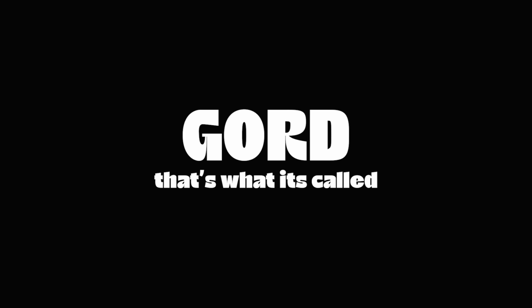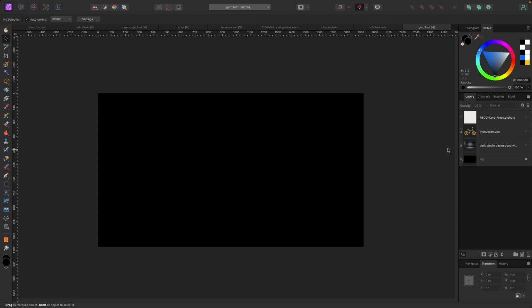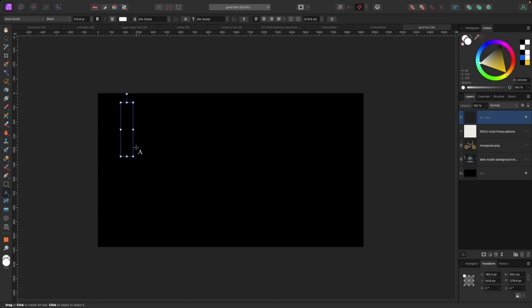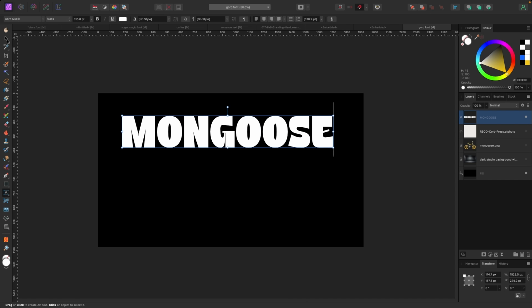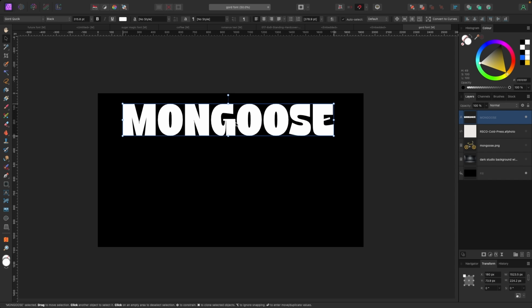Okay, this next font is called Gourd, and it looks like this. It's kind of a retro style looking font, so here's how I would use it. Let's create some text here using the Gourd font. I'm going to make a bicycle ad here, and I'm going to type Mongoose out, because if you're old school, you know what I'm talking about, Mongoose bikes. And it's in white here.